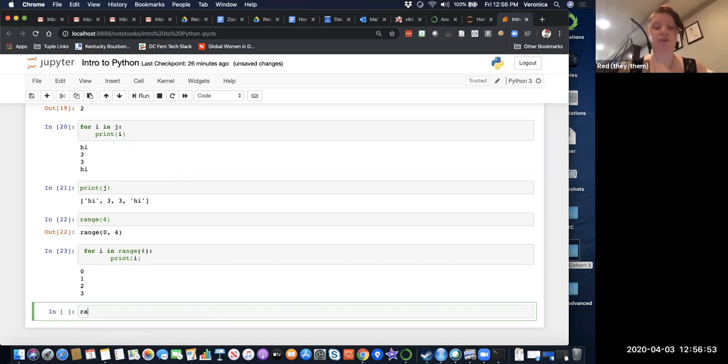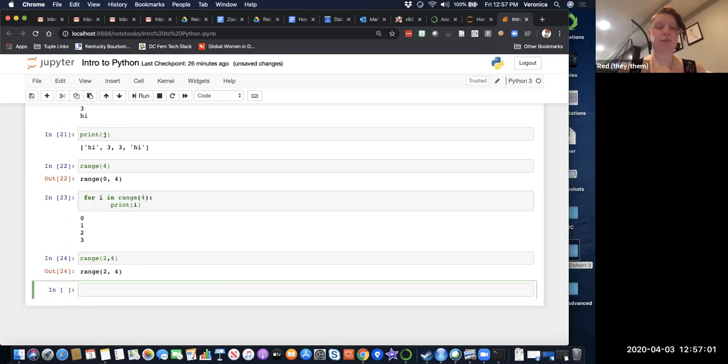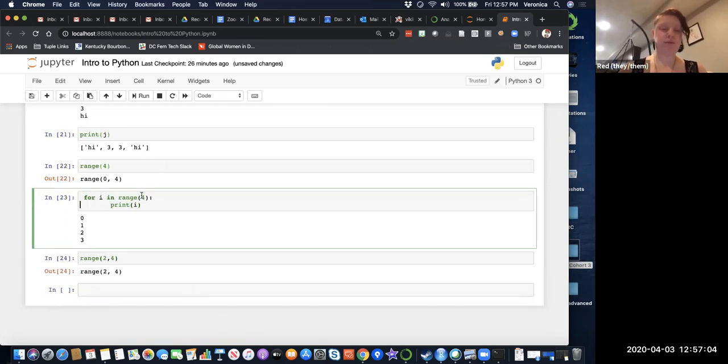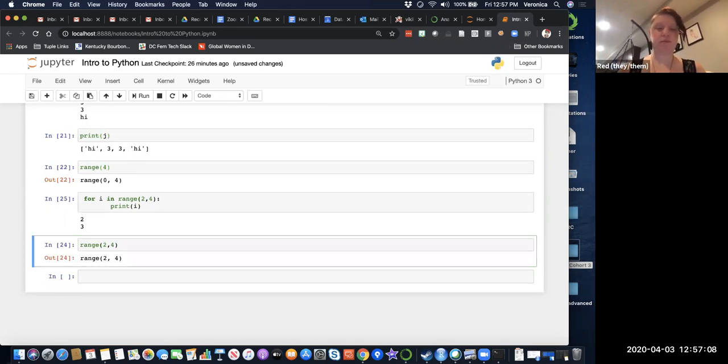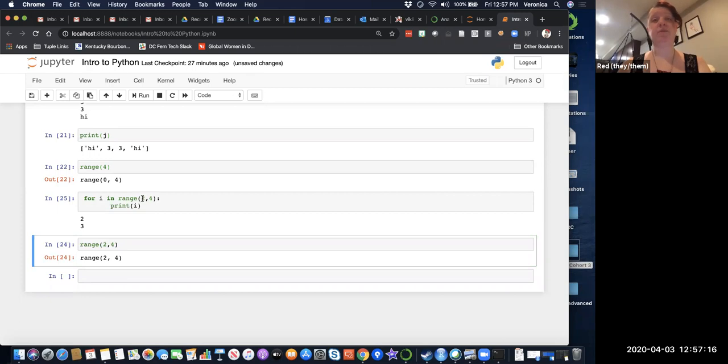So if we do range of 2, 4, it simply prints out 2 and 3. Because it starts at 2, goes all the way up to 4, but does not include 4. Now you can also give range 1 extra input. Right now, if you give range 1 number, the default starting number is 0. If you give range 2 numbers, the default step size is 1. So it steps through numbers from the first number to the last number, not including the last number, by ones.